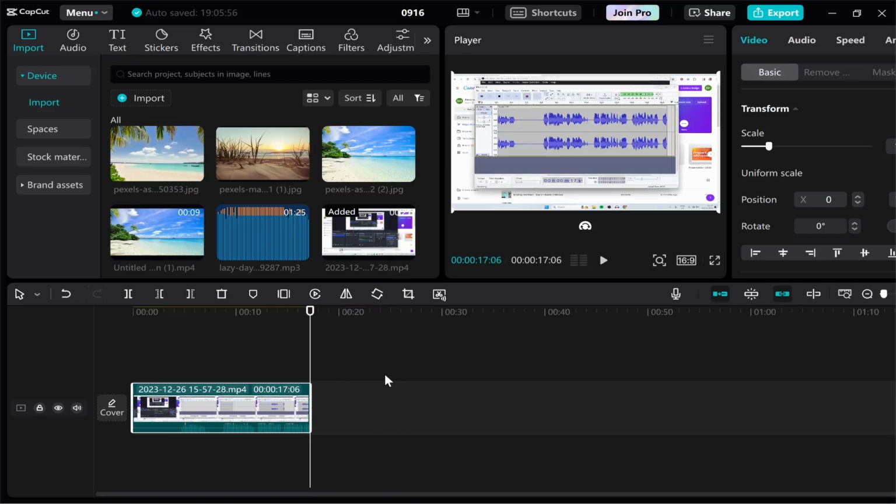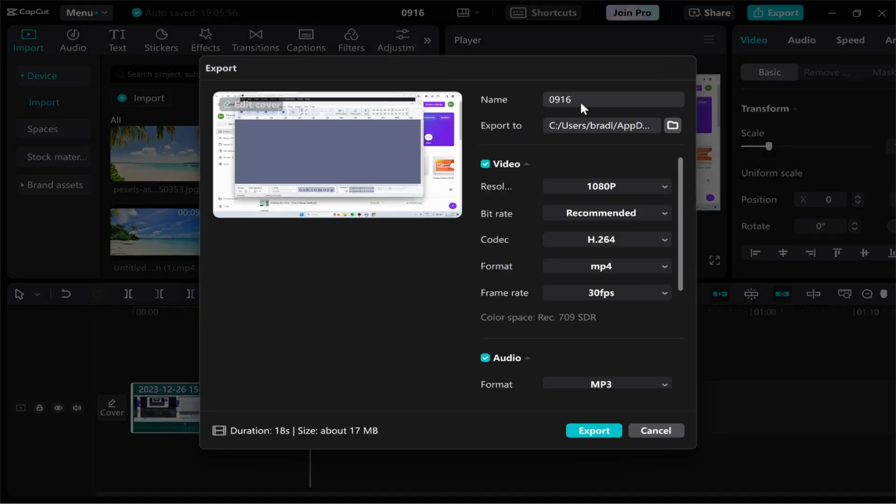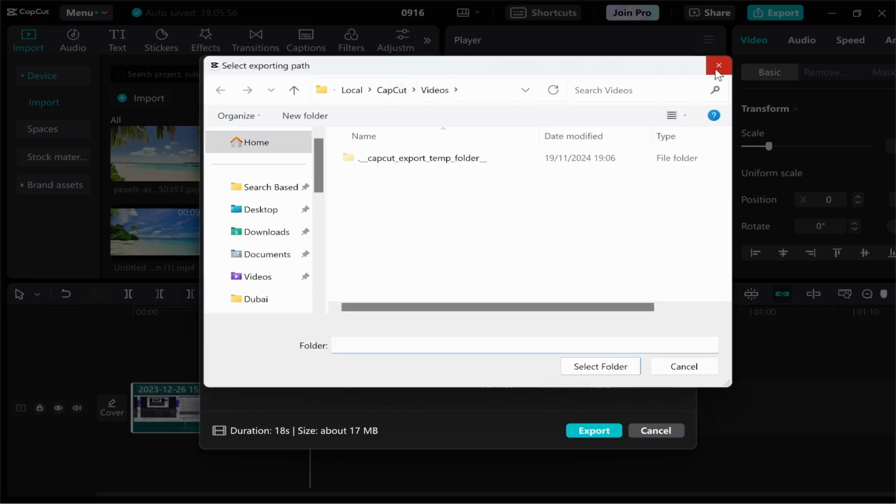Now, once it's finished and I'm ready to export, go to the export button in the top right-hand corner, and then this window will open. From here, you need to change it to a name, which you're going to recognize. I'm just going to put here finished video. And make sure you export to a folder that you know. So I'm going to choose this folder icon.